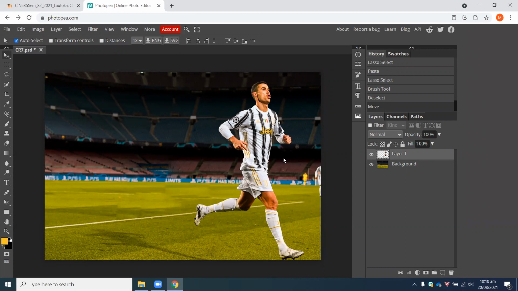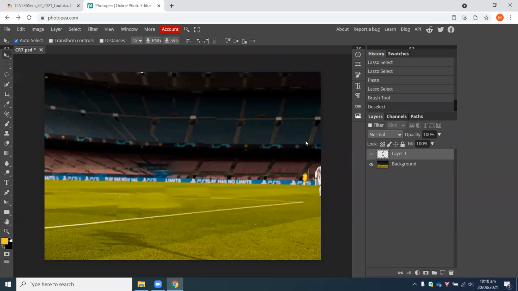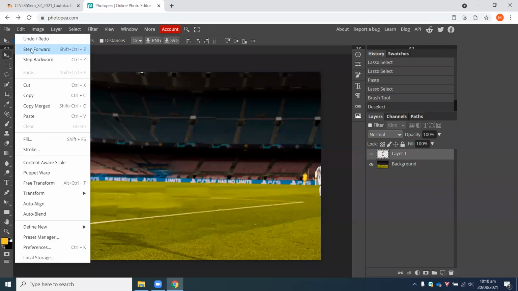Can you just repeat the steps, please? For moving him? Even before that, like once we have selected. Okay, for content aware, for removing him from the image. Yeah. Okay. Let me go back. So I have to go backward.